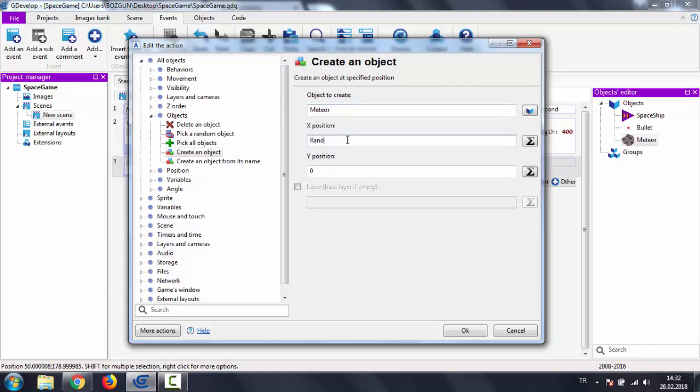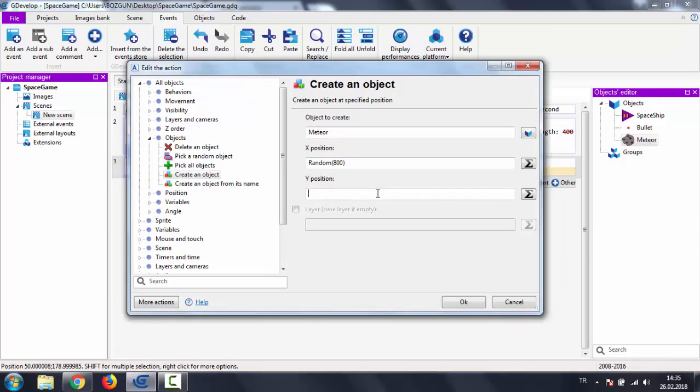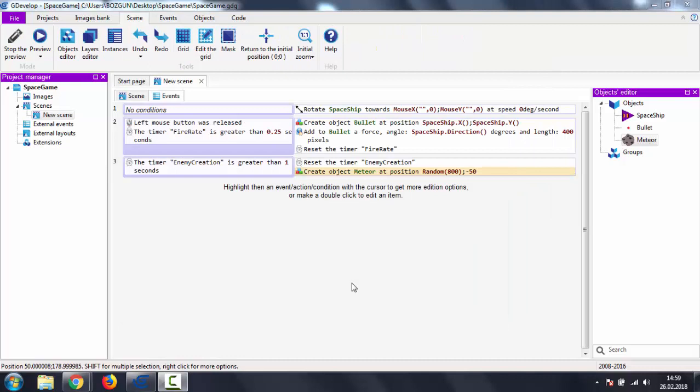Enter random 800. This will return a random number between 0 and 800, so that the created enemy will have a different position when it is created. For the Y position, enter -50. This will create the enemy outside the screen so that the player won't have the feeling that an enemy meteor just appeared from nowhere. Now we can look at how the game looks.